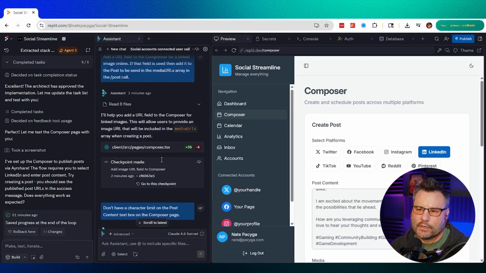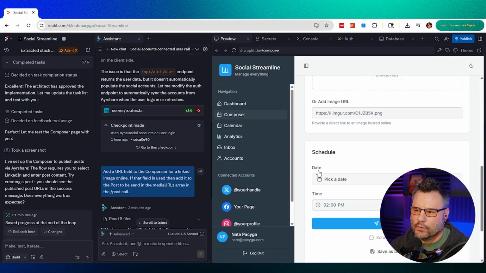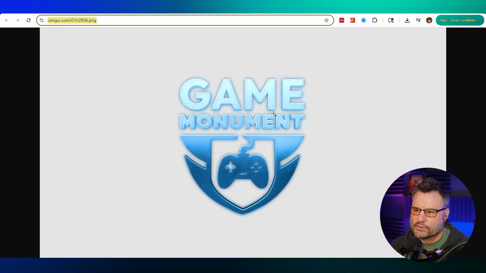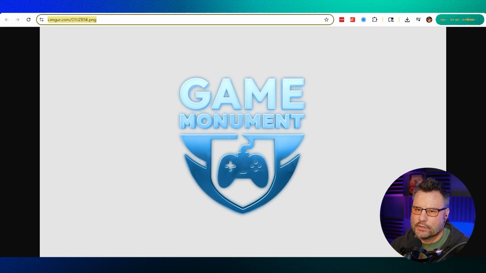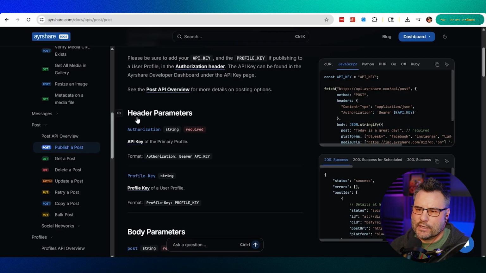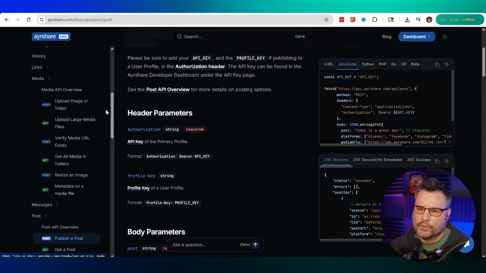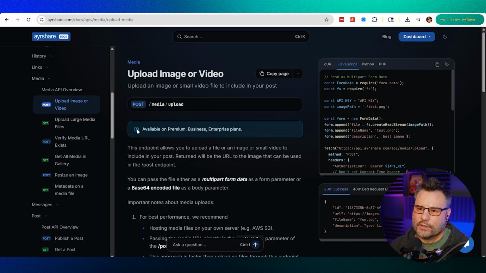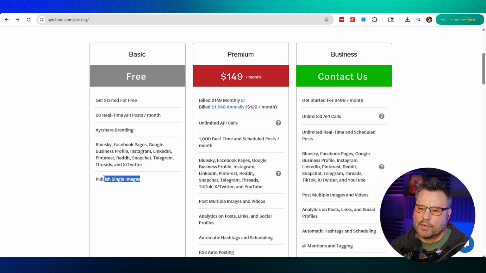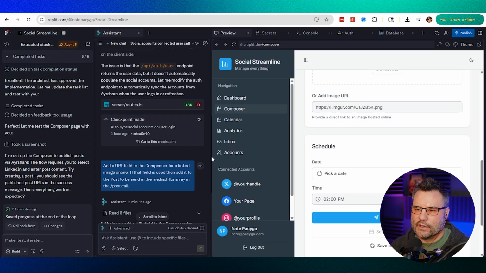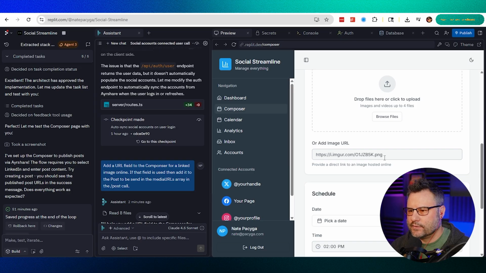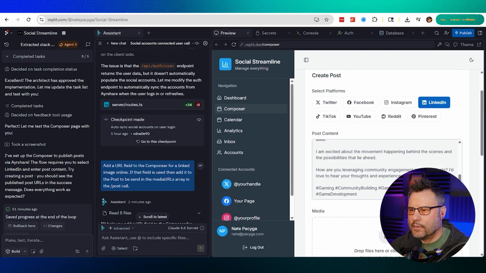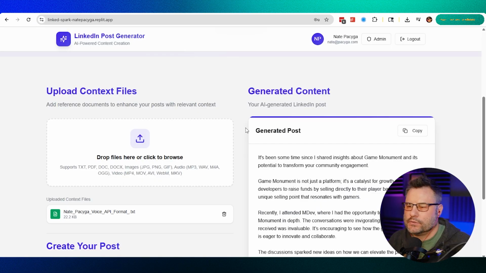I did a few things off camera. I added a URL field for a public image. So we got a game monument image here. The reason I did that is looking at the API a little bit closer, you can upload an image or video if you're on the premium or business or enterprise plans, and it says publish single images. Typically what that means is you have to give it a URL. So I added this field for that, and I'm using my LinkedIn content post generator that is done in another video.